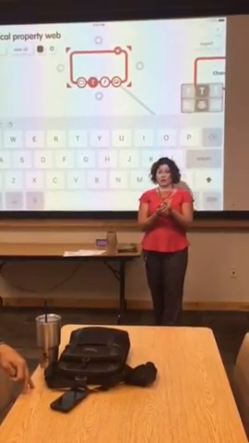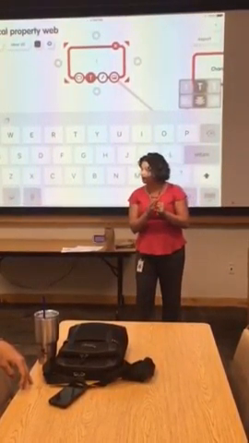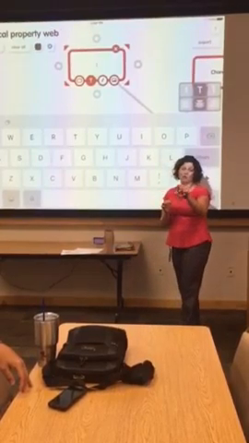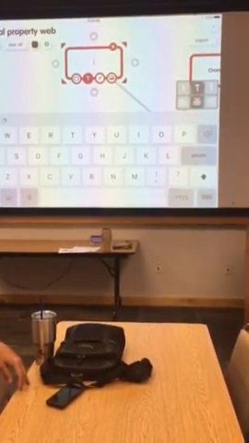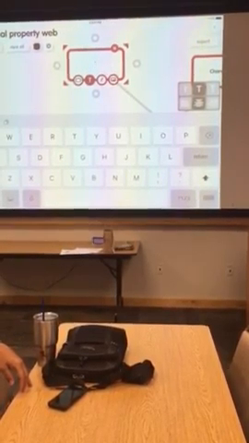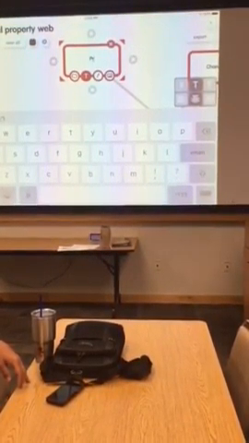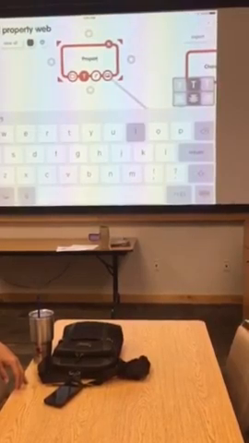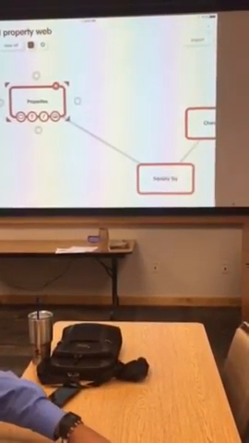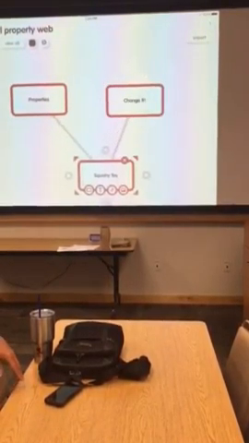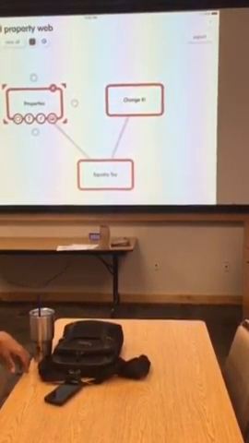I'm going to show you really quickly how we can add pictures. Fun, right? So you don't just have to use words. You can use pictures too. So if I'm going to say properties. All right. So I have the beginning of my popple relationship web, right?